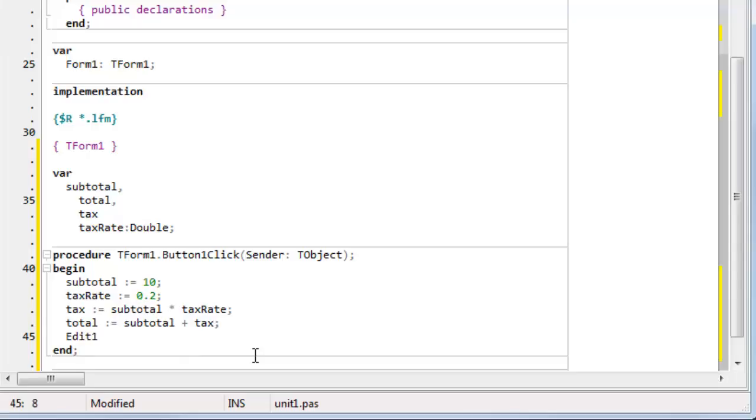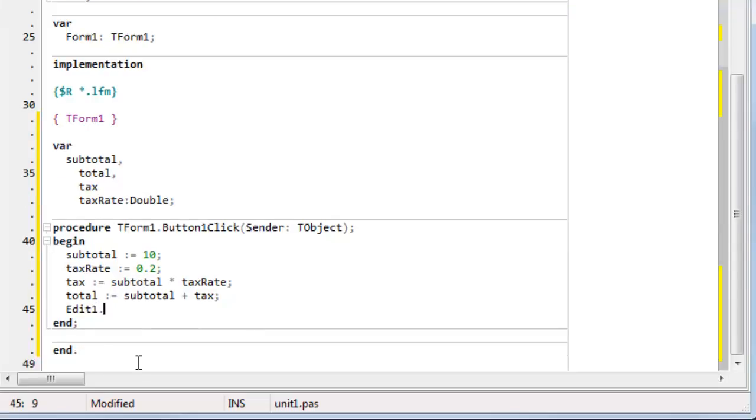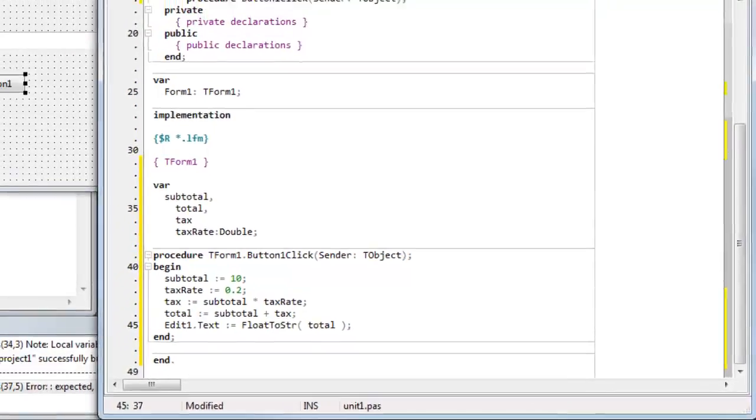Edit1.Text equals FloatToStr. Remember, I used a similar function earlier to convert an integer to a string. This converts a floating point, such as a double, to a string. Total. Right, so that should calculate 20% of the subtotal, assign that value to tax, then add the tax to my subtotal, give me the actual total.